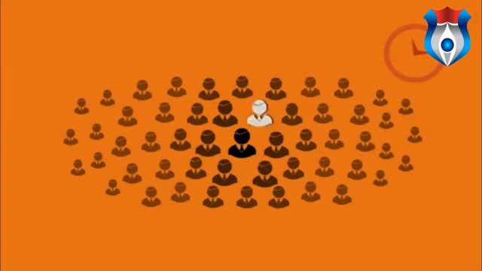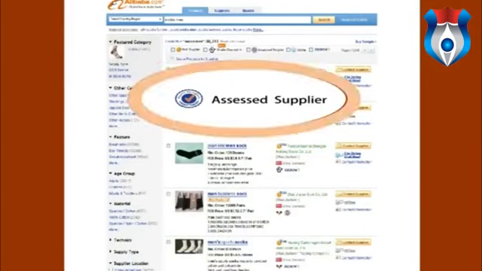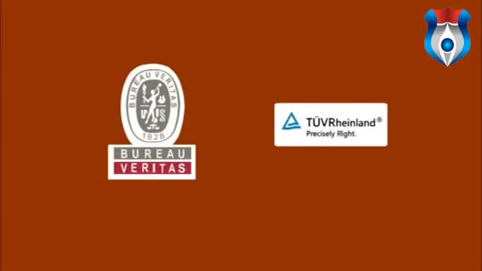We present you with supplier assessment at Alibaba.com. Every supplier and supplier assessment has been verified by world-class third-party verification companies like Bureau Veritas and TUV Rheinland, each with over 100 years of experience.